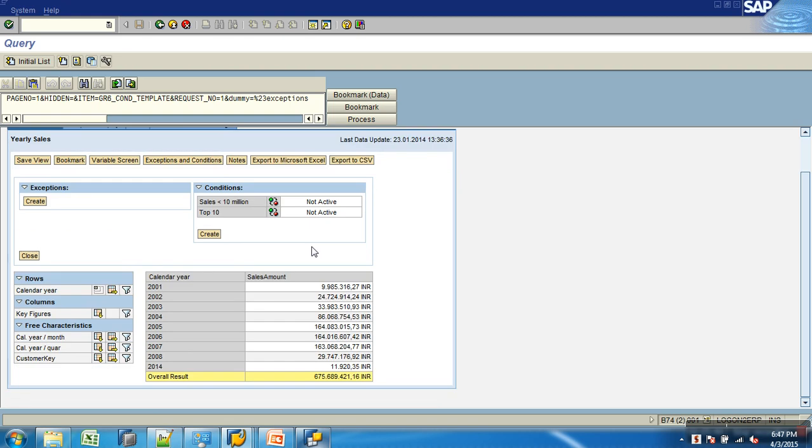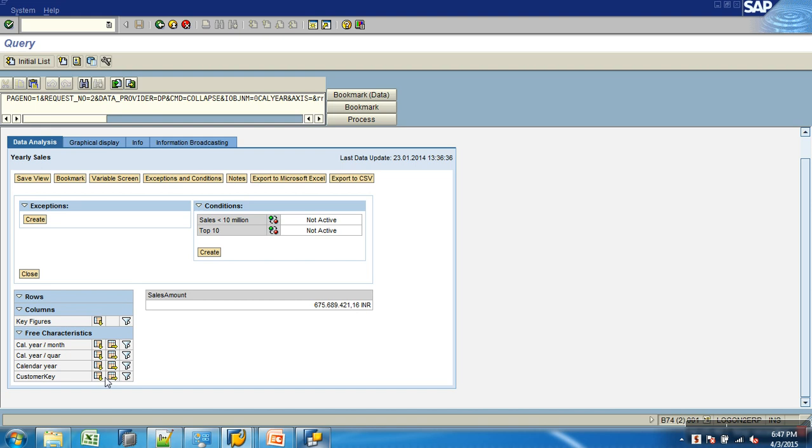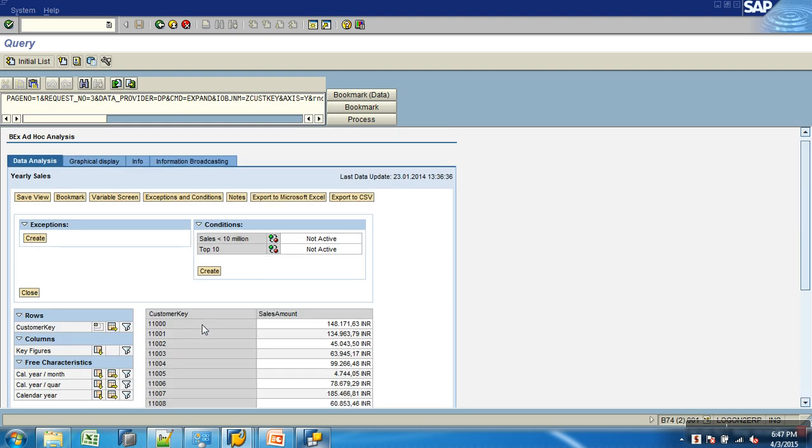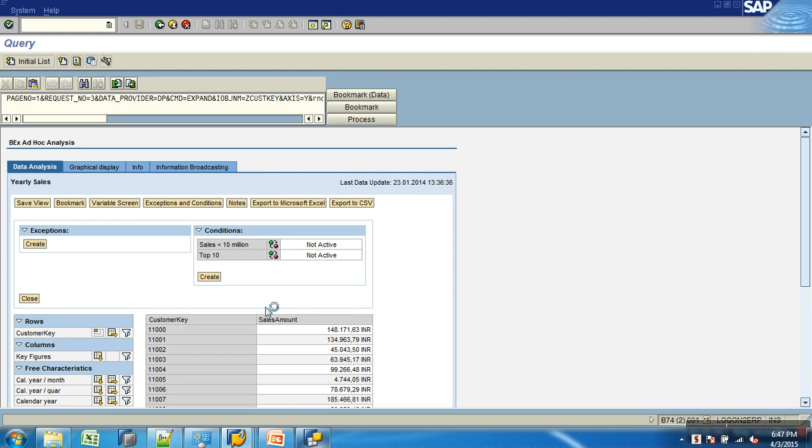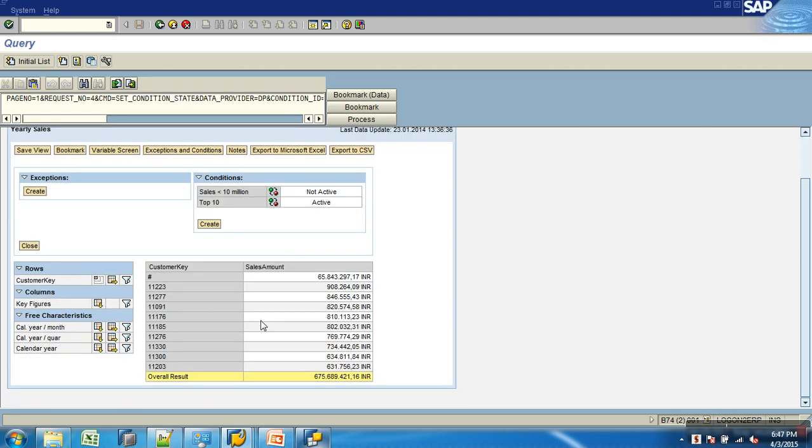So I have two conditions here. Now what I'll do? Now I'll remove this calendar here. I'll drill down on customer key. It is showing a lot of customers. Now I'll activate this condition, saying what? There are only top 10 customers now. There are a lot of records where customer key is blank. Null, indicating that customer number is blank there.